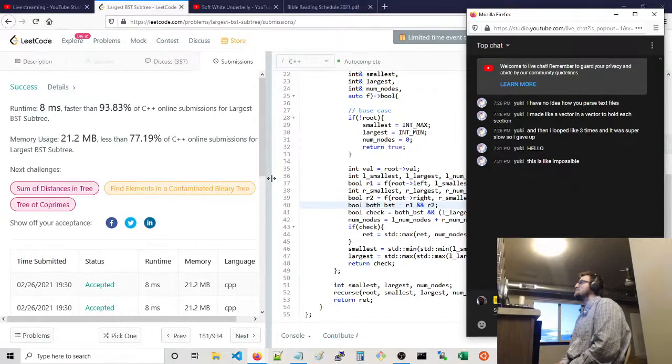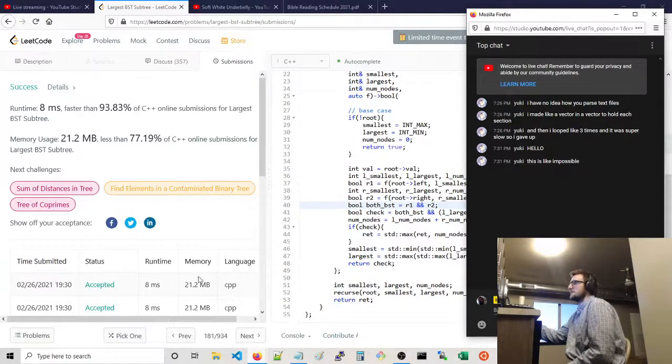Hope everything's going well. Really, no idea how you parse text files. I made a vector of vectors to hold each section, and then I looped 3 times. It was super slow, so I gave up. Yeah, what do you do with your text files? Let's see what we can do here. We finished this problem, so we could take a moment to finagle with text files.